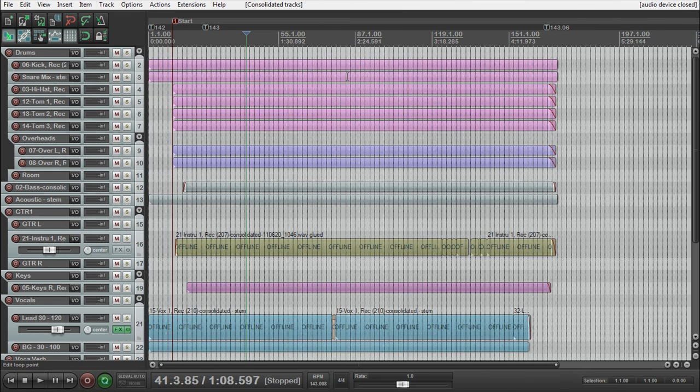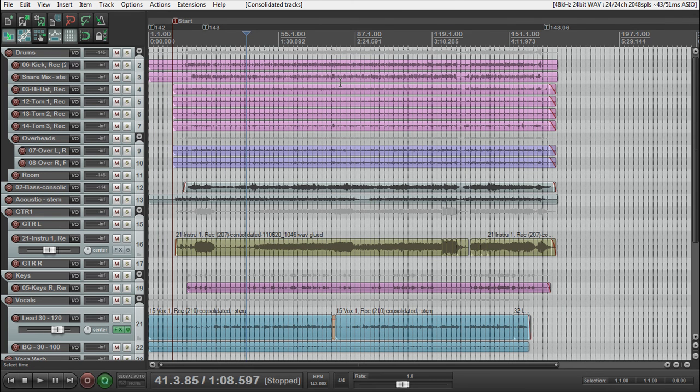So that's that. That's how you go ahead and export and consolidate the files out of Reaper so that you can mix it in any other DAW by rendering everything to zero. It's pretty simple. This video is probably a little more in-depth than you even needed to know, but now you know.